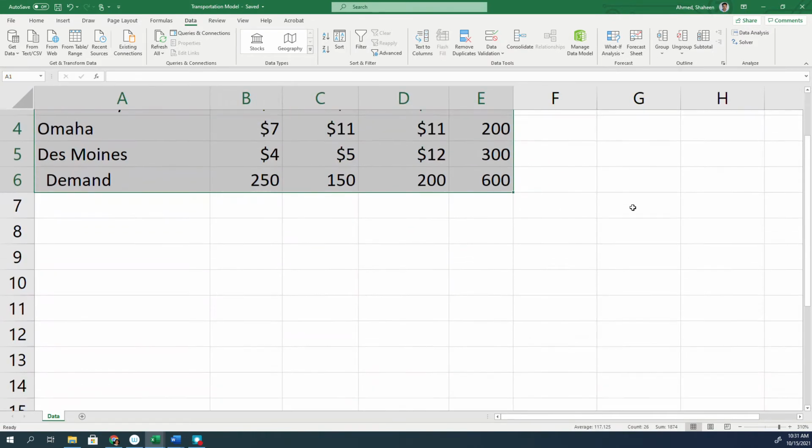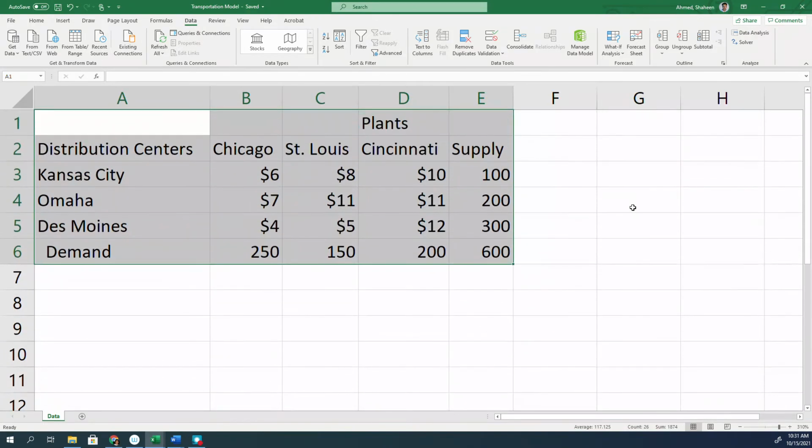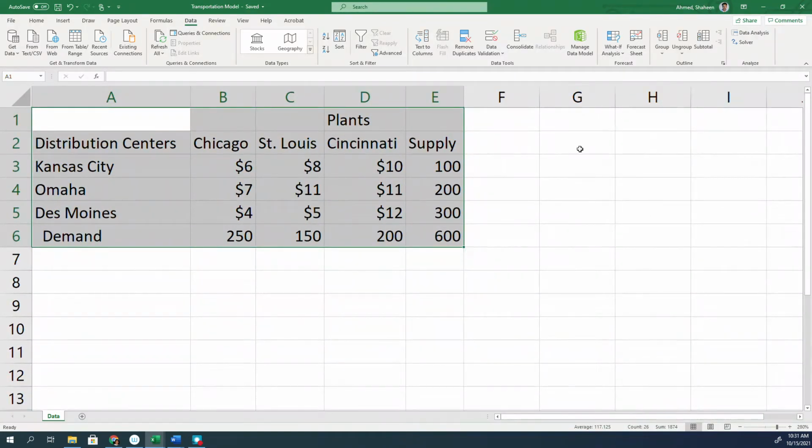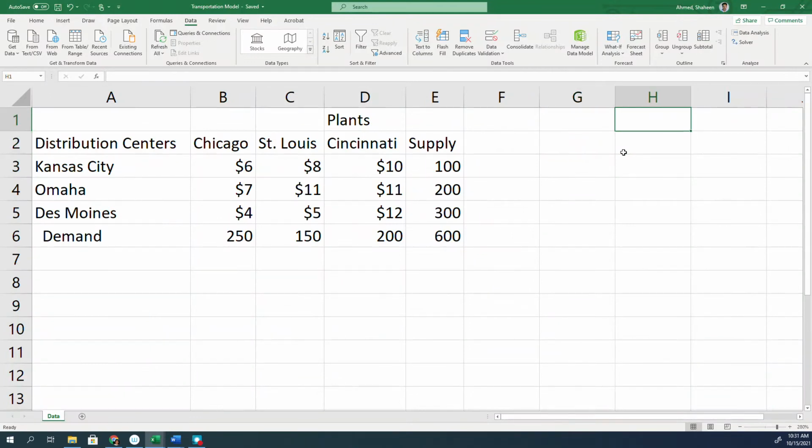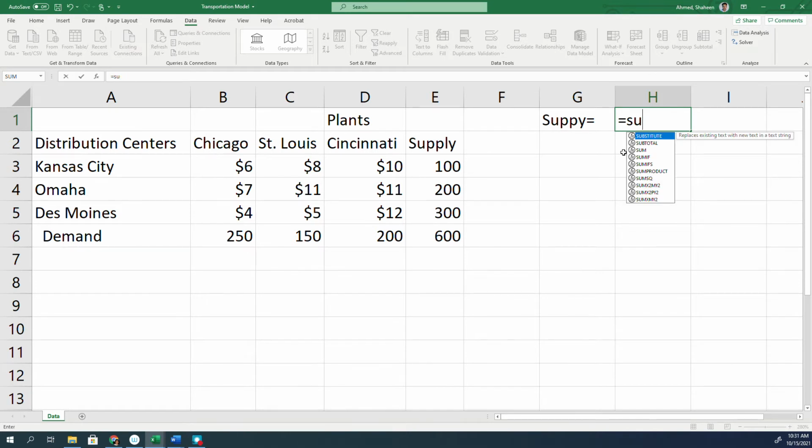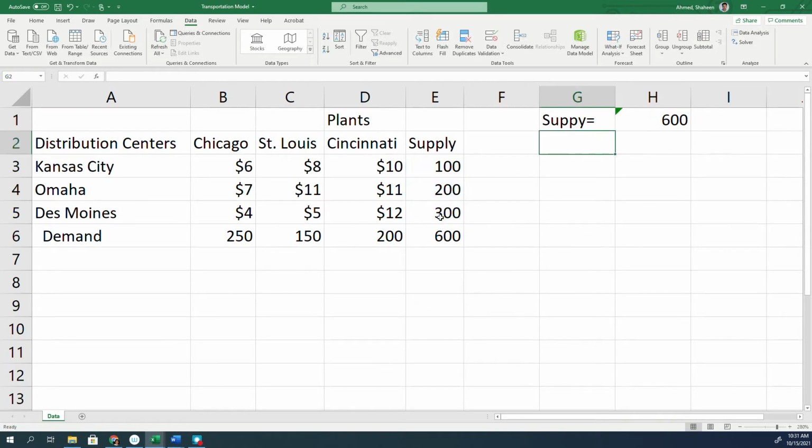Now, the first thing is that we're going to use Excel to solve this problem. Excel has a function to do that, very easy, but I'll show you step by step. The first step is to find out the total supply and demand. In this case, it's the same, so you can use a function called sum, which will sum all the numbers. So these are the supply. And then for demand, you're going to find out all the demand.